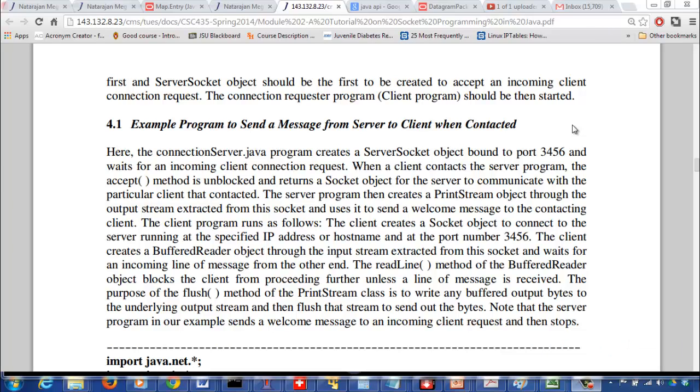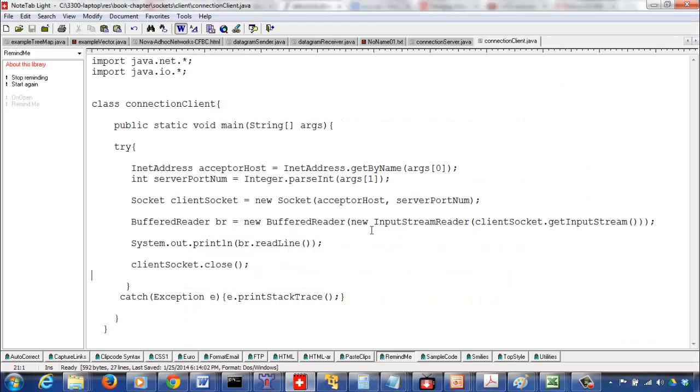Okay, so now we'll start looking at the connection-oriented sockets. We'll start with a simple program that lets a client connect to a server, and the server sends a greeting message to the client. We can call the server our receiver, but the server can also send something. The client is more like the sender, but the client can also receive something, as we'll see in the programs.